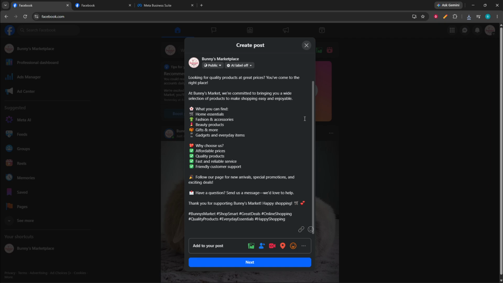Below the text area, you will see the section called Add to your post. This is where you can include extra content to make your post more engaging. You can add a photo, upload a video, tag people or businesses, start a live video, add a location, or include a feeling or activity. Choose the options that match the type of post you want to create.